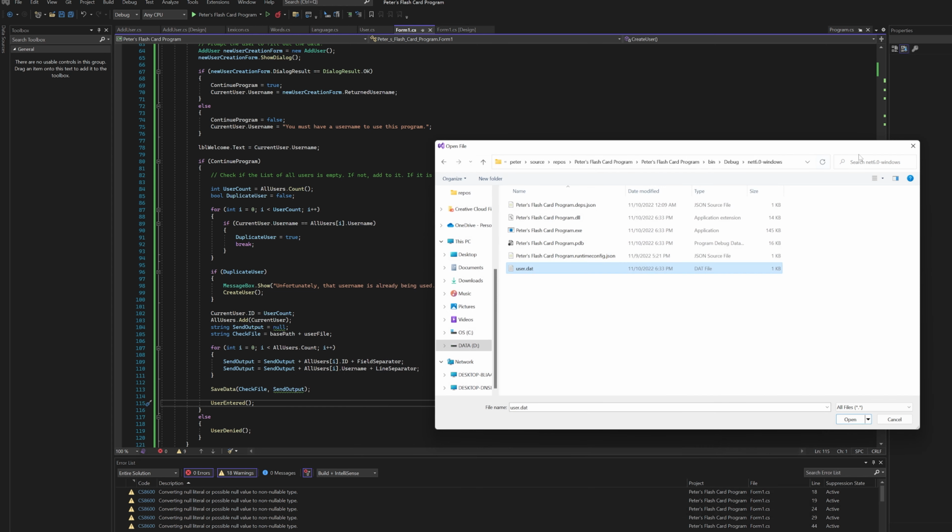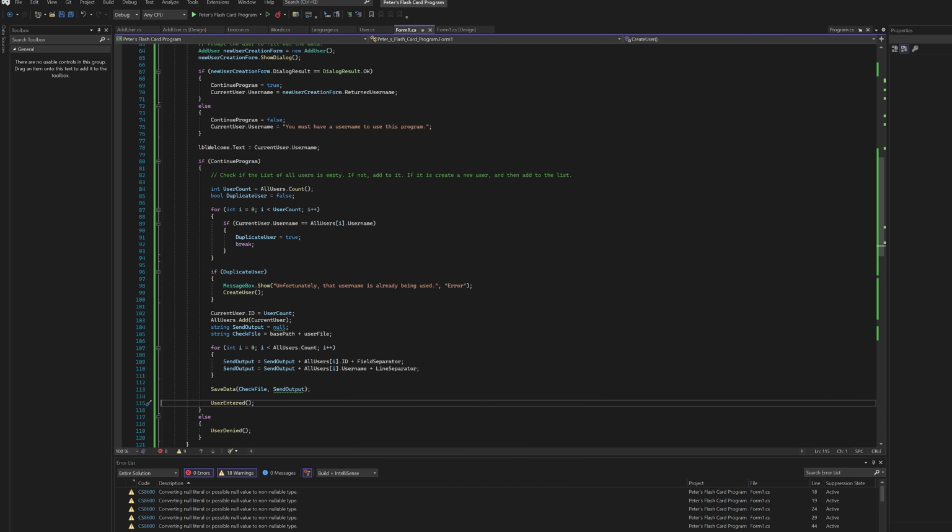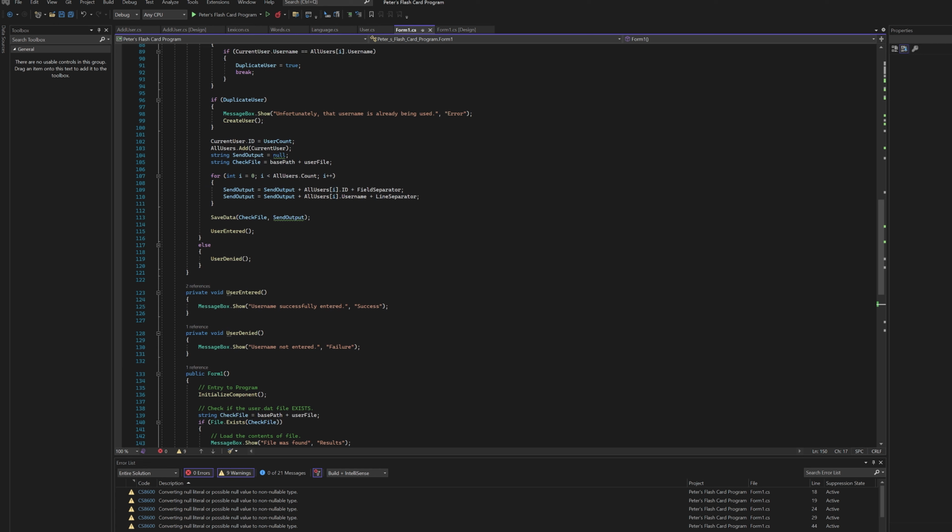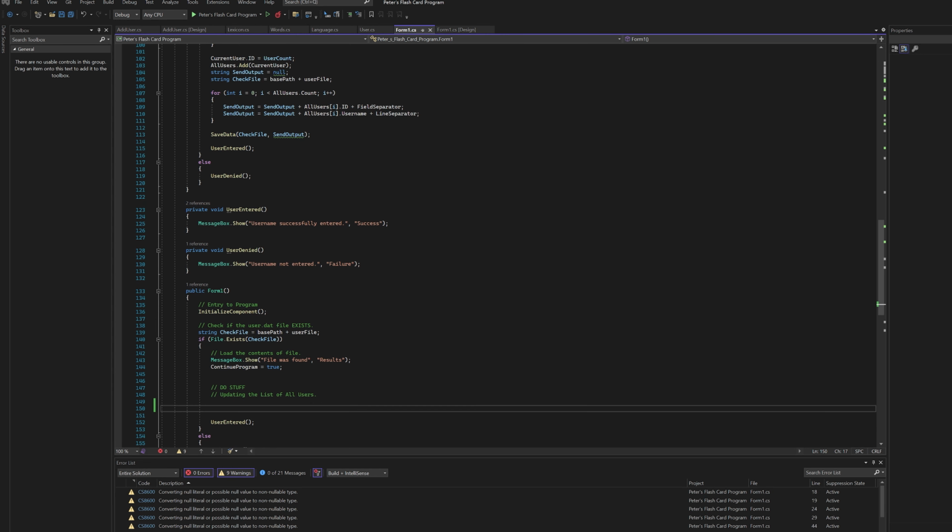And what this means is that we will be able to grab this same data in reverse and then split it out and have usernames. And unfortunately, the only problem is, given the time, we will have to do that in the next video.